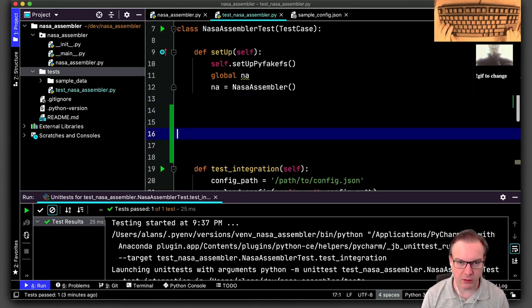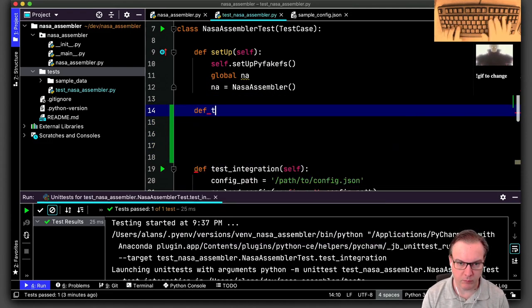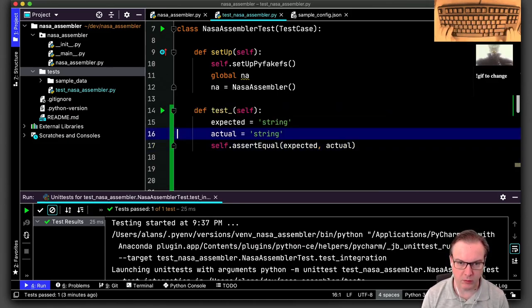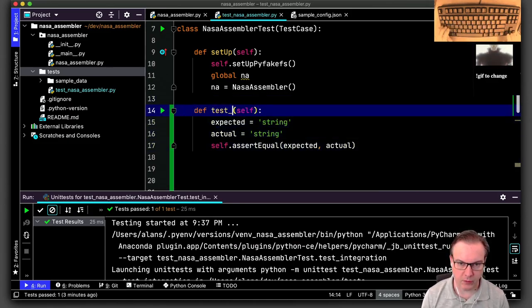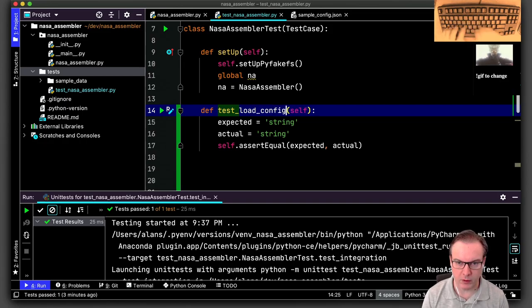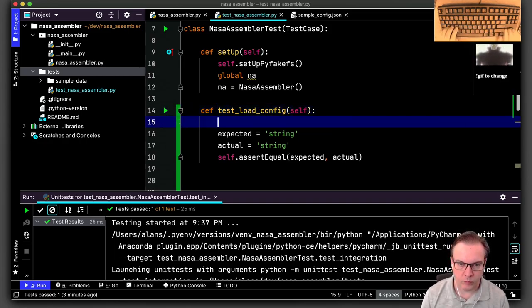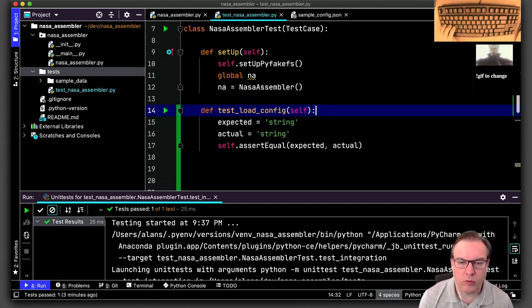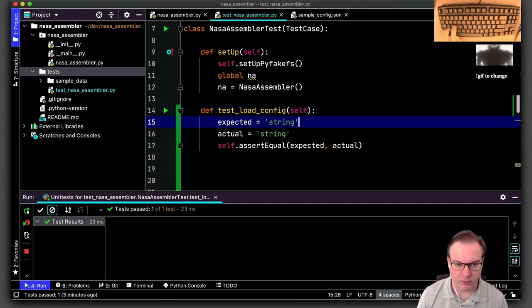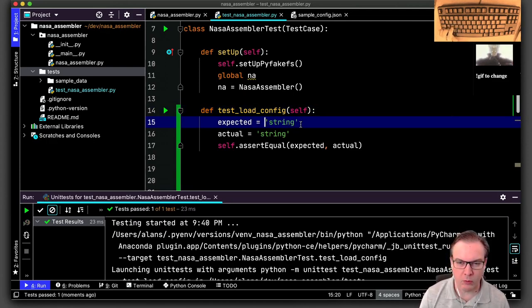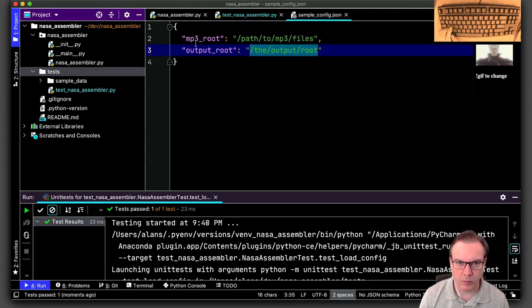Oh, so let's do that here. I'm going to move integration down. I got this. Test load config. Let's just make sure that works. It works. Okay, so what are we going to set up with this? We're going to set up our MP3 root and our output root. I just want to do those explicitly.